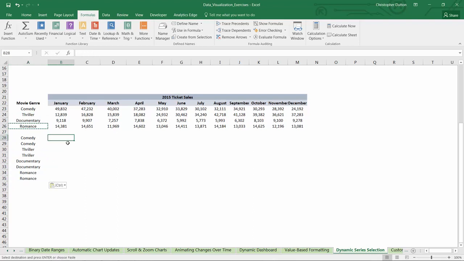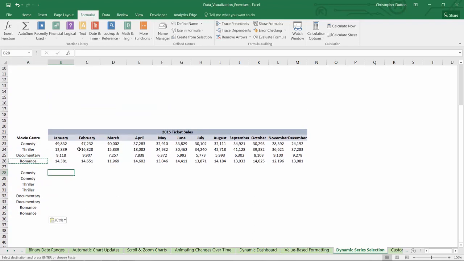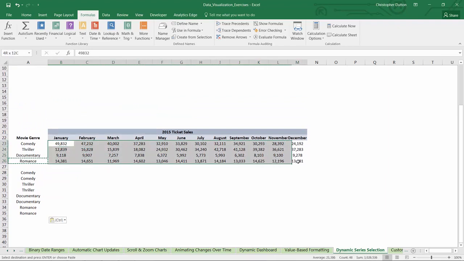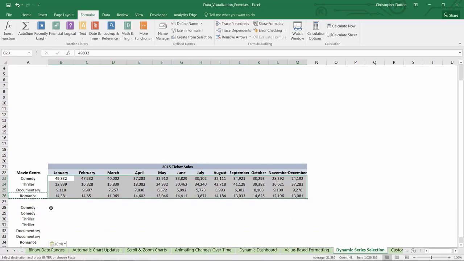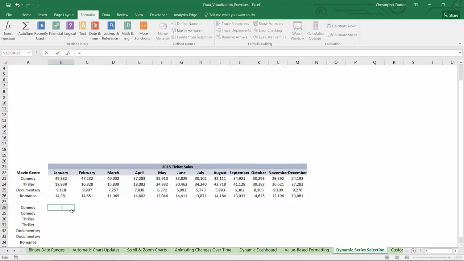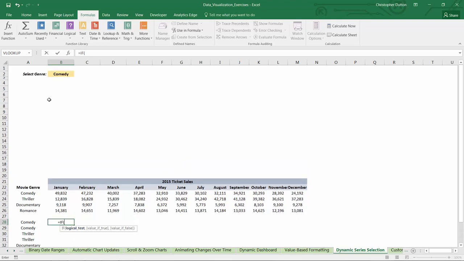And what we need to do to populate this source data is use some conditional statements that will return data from this array above, but only in cases where this genre has been selected in cell B2. Otherwise, I want to return blank values. So I'll start with comedy: equals if the dropdown cell B2, fixed with F4, equals my value in A28, and I'm going to fix just the column there.